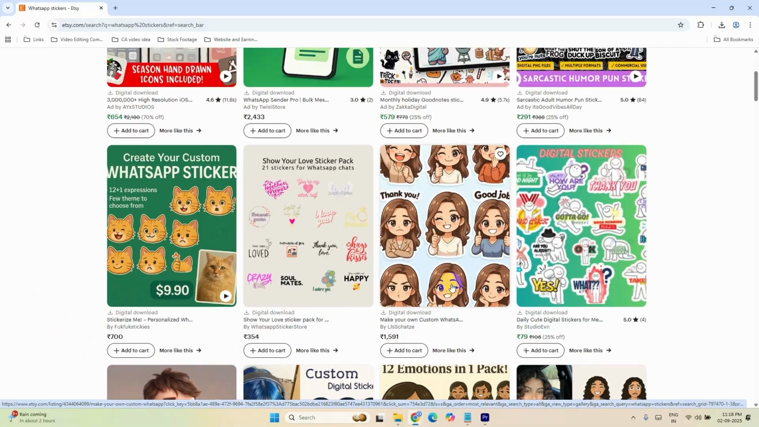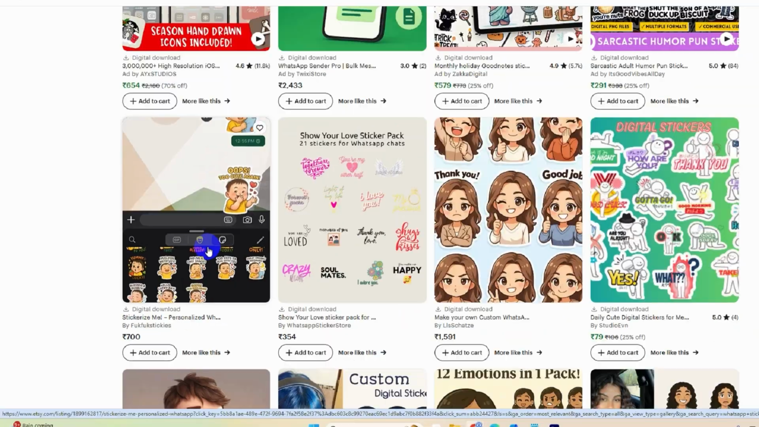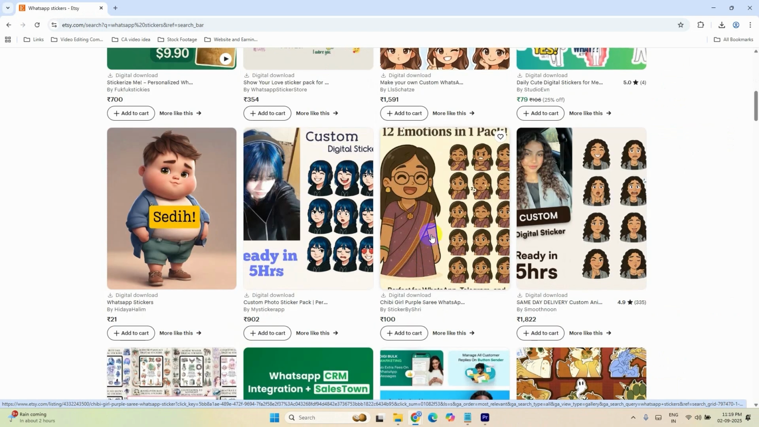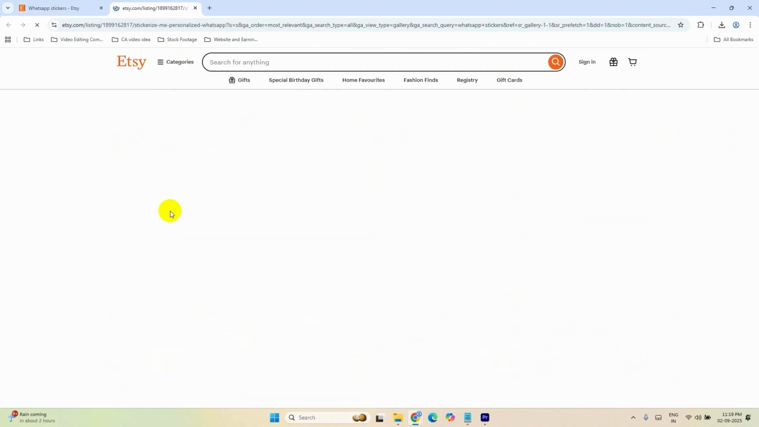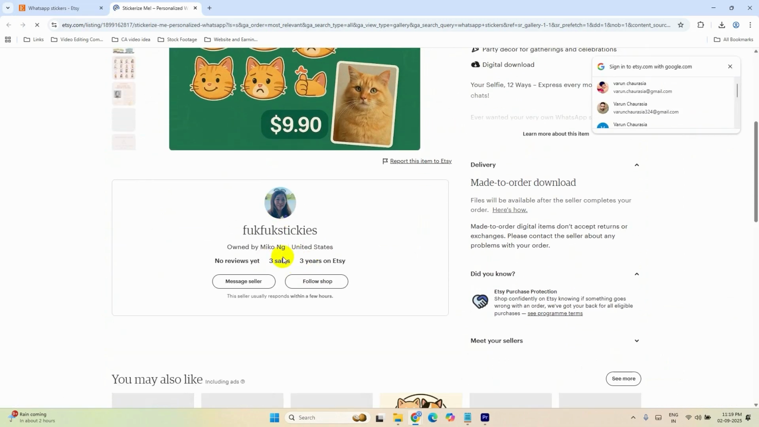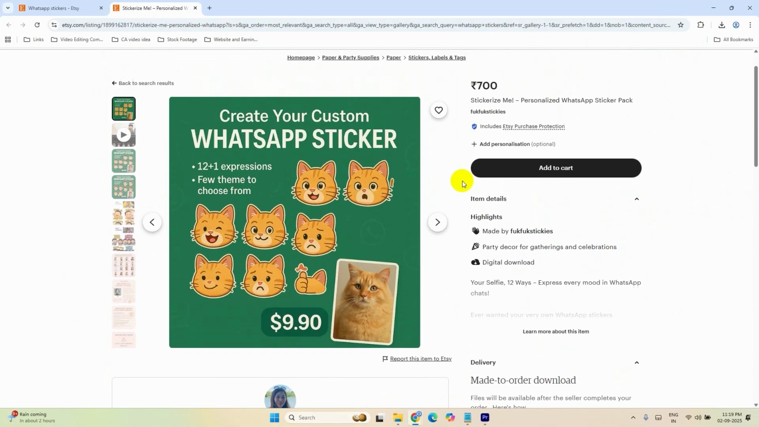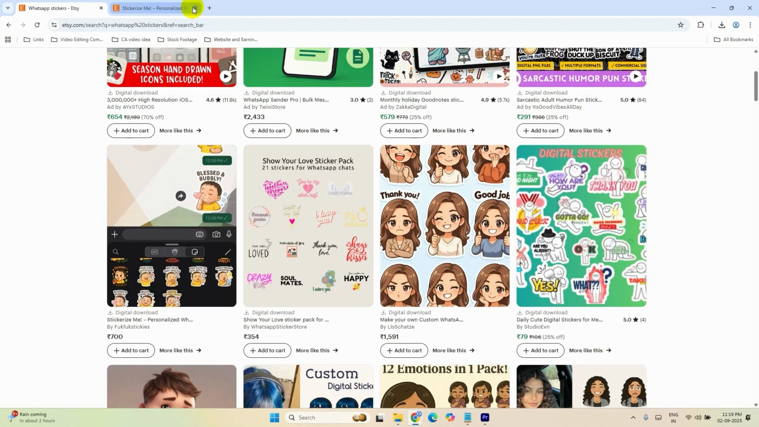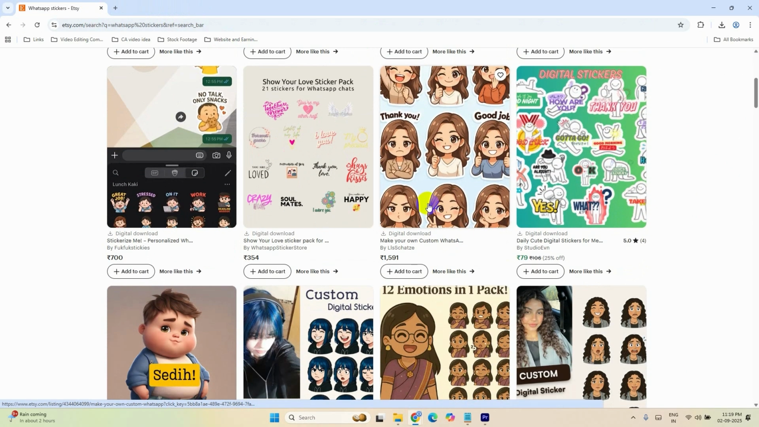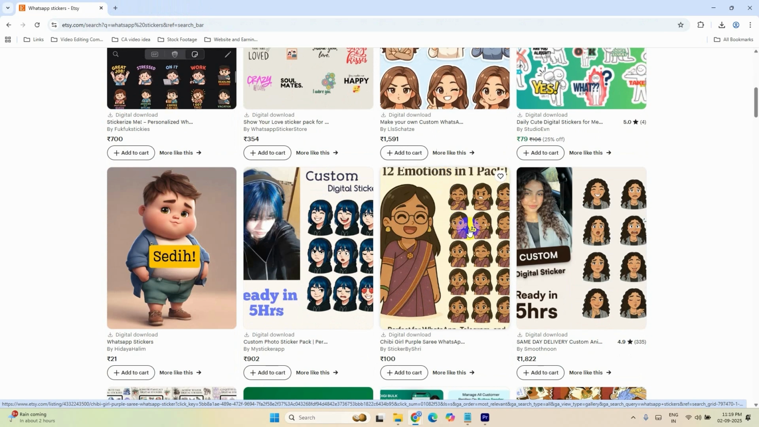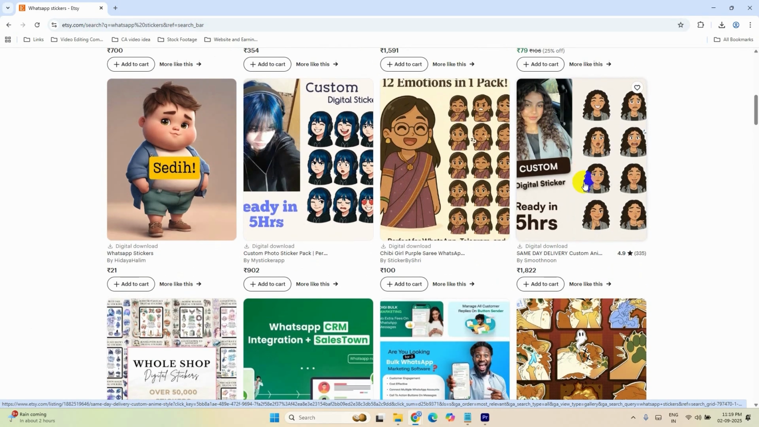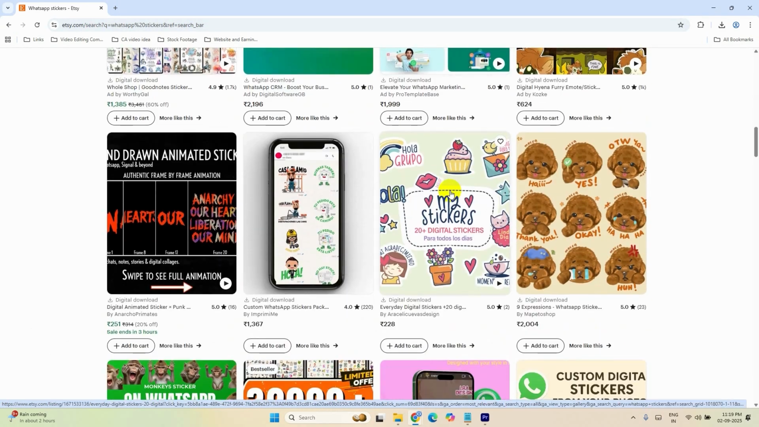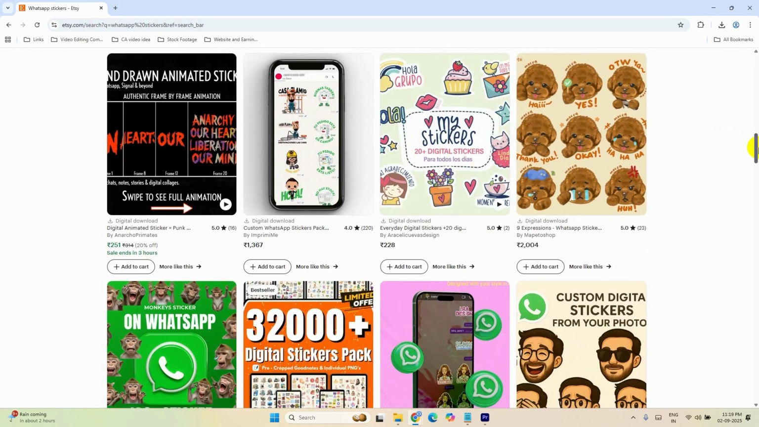See, many people are selling these stickers. You can also create your own sticker and sell that online. Let's click on this. See, people are buying that also. 3 sales record is selling under 700 rupees. I'm in India, that's why it's showing in rupees. If you are in the US or any other foreign country, you will see this price in dollars, of course. See, you can sell these stickers. So this is how you can earn money by selling your stickers.